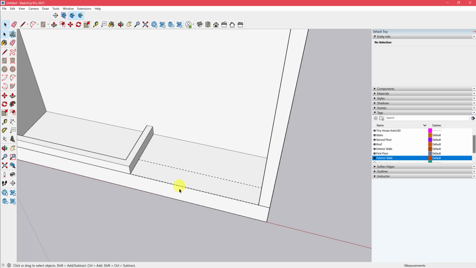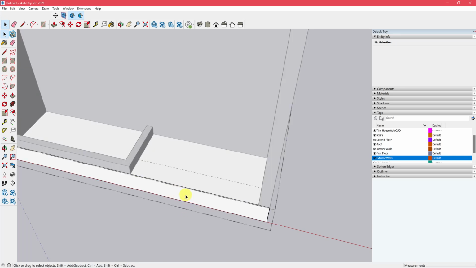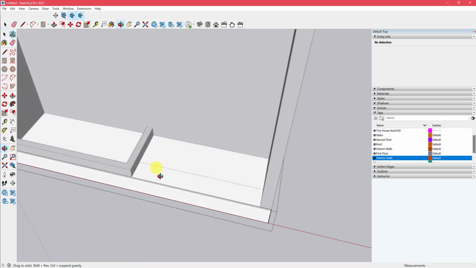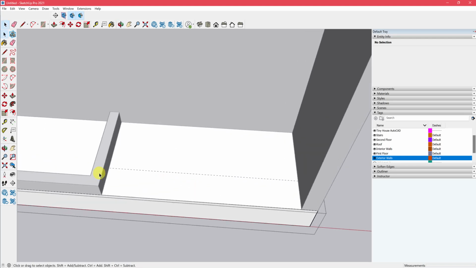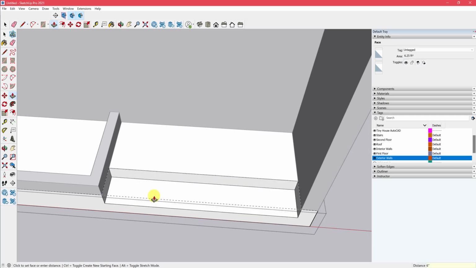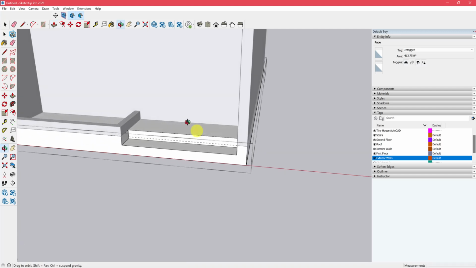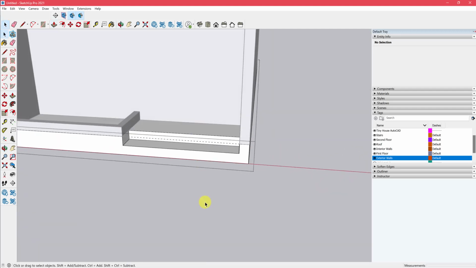So go into your first floor group. I'm going to double click into that. And we're just going to trace some lines so that we isolate this portion here as its own separate surface. So I'll start to trace along here until that's its own surface and push-pull it down 6 inches. Just a little bit more of a gradual stair there.